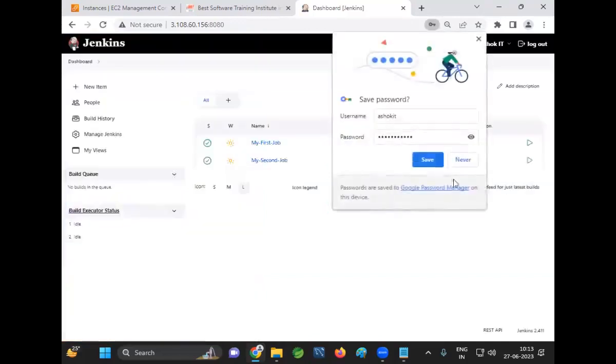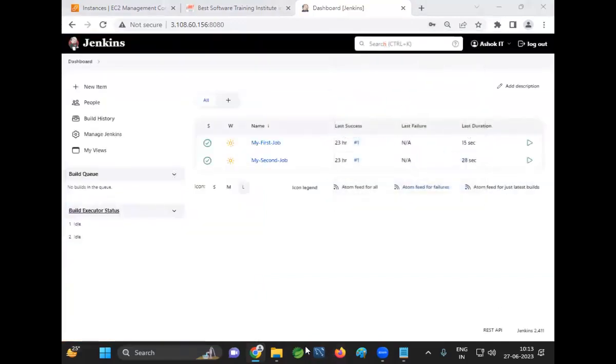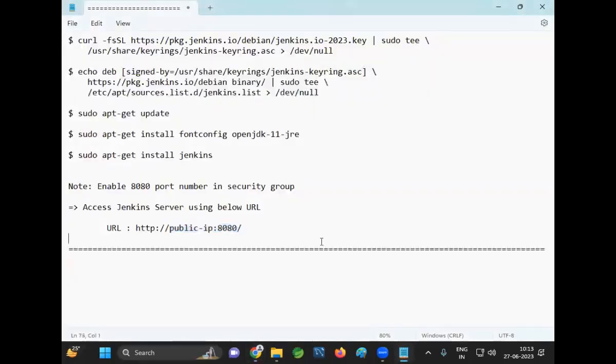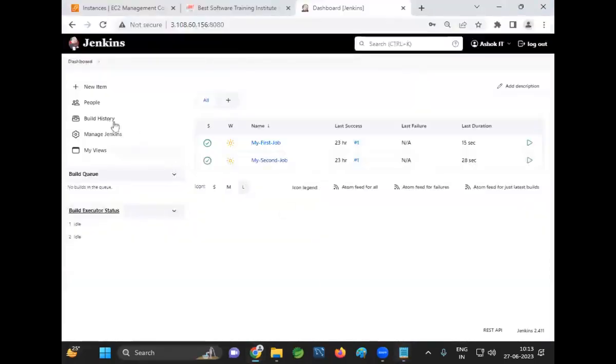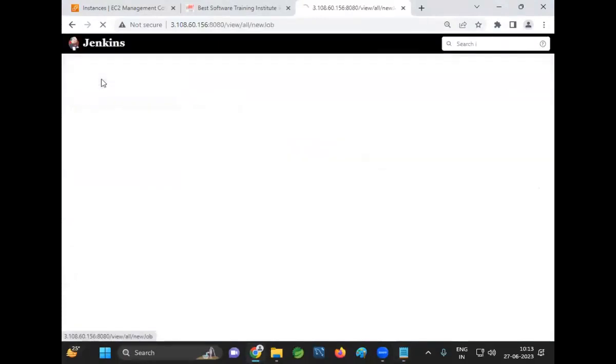Right, I'm able to log in to my Jenkins server. Once we log in to the Jenkins server, we can see the Jenkins dashboard and how many jobs are available in Jenkins. We created jobs and we are able to execute them. Now, in order to create a job here, there is an option called New Item.